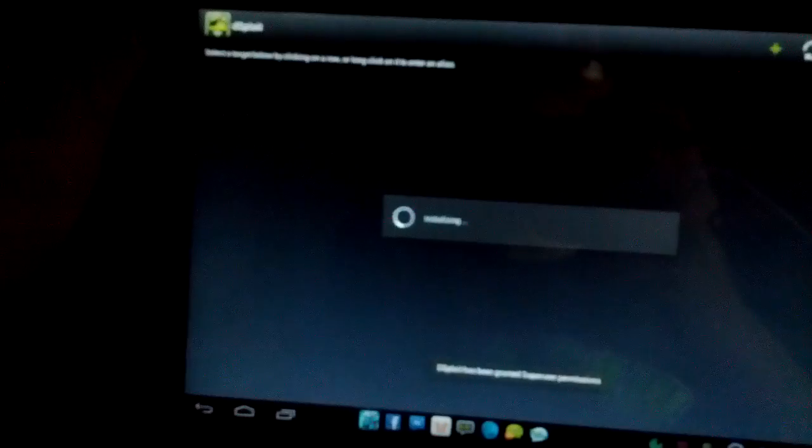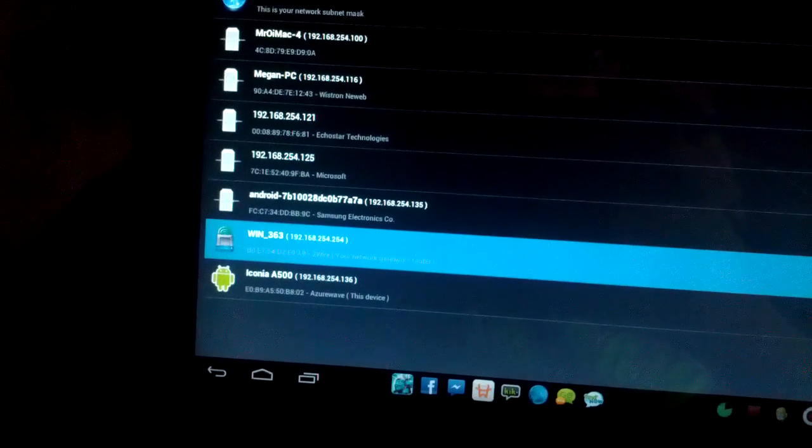dSploit is an all-in-one tool. It is a man-in-the-middle, ARP poisoning, port checker, vulnerability scanner. It's pretty much everything. I will show you, say you wanted to scan a device. You click on a device.